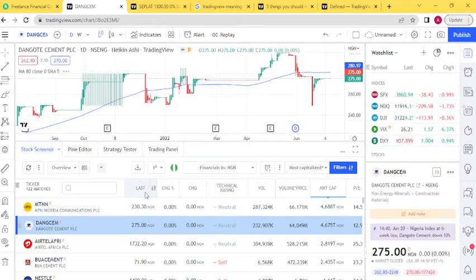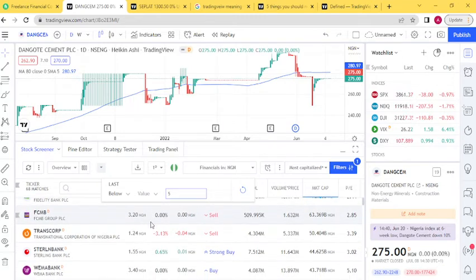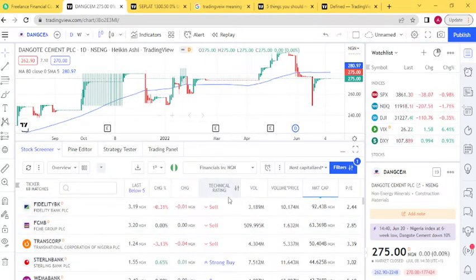When you come to this last price, what you can do is click this next arrow. Let's say I only want stocks that are below 5 naira. You enter 5 naira. You see, I'm adding a filter now. It's telling me that I have one filter at this corner here. Stocks that are less than 5 naira, that is what I'm interested in.